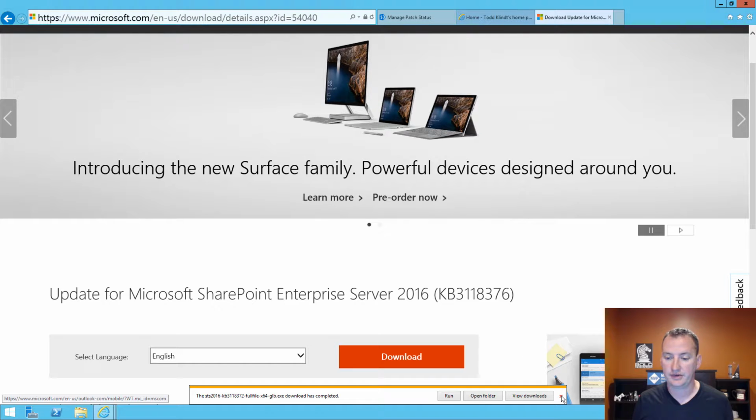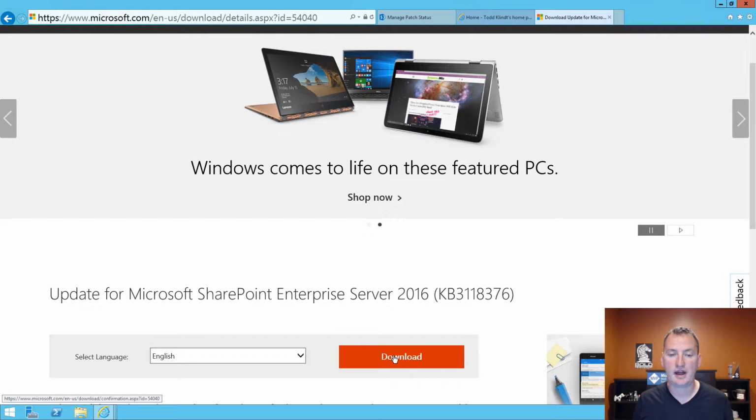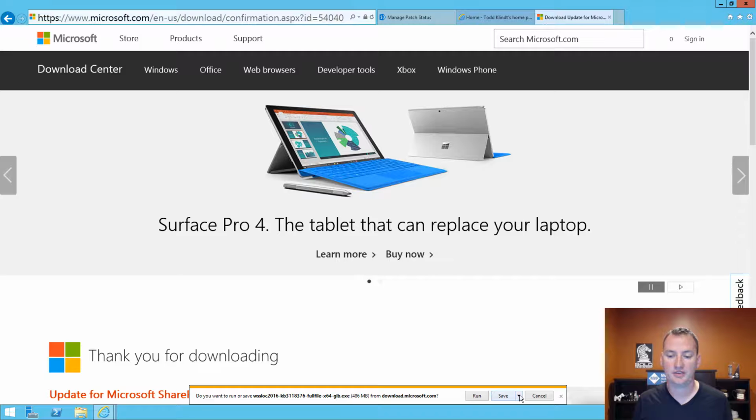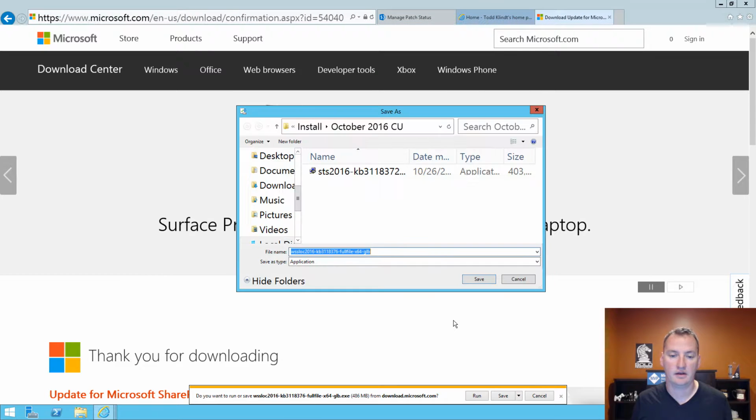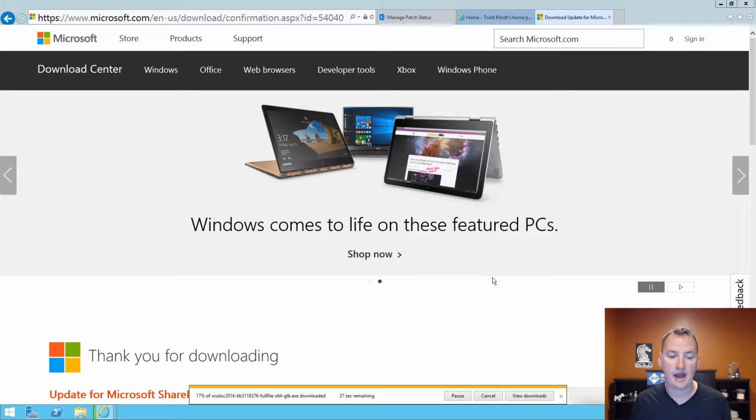We'll close this so it gets out of our way, but we're going to do another download here. So we'll do download, and then we're going to do a save as again. I'm going to put this in the same exact folder. So I'll say save, and now I'll have both of those. And when that downloads, we'll go back up here.